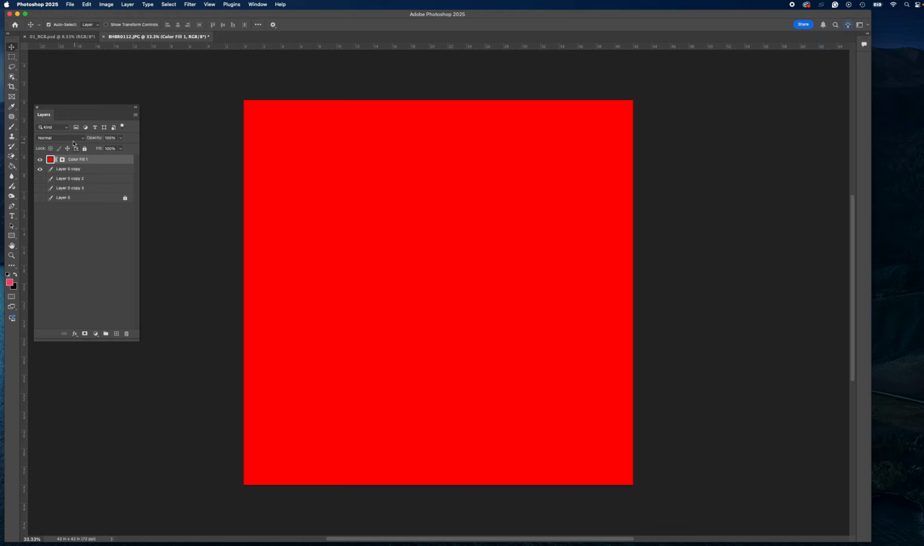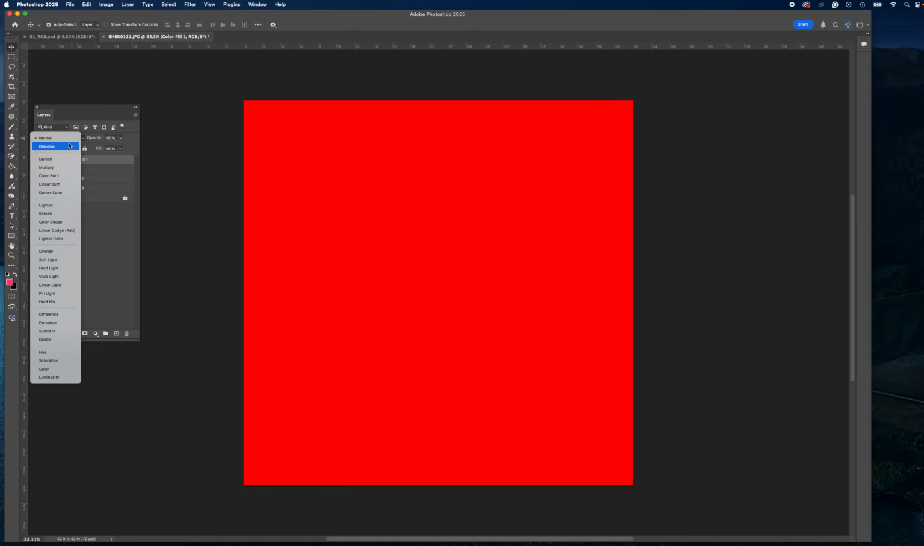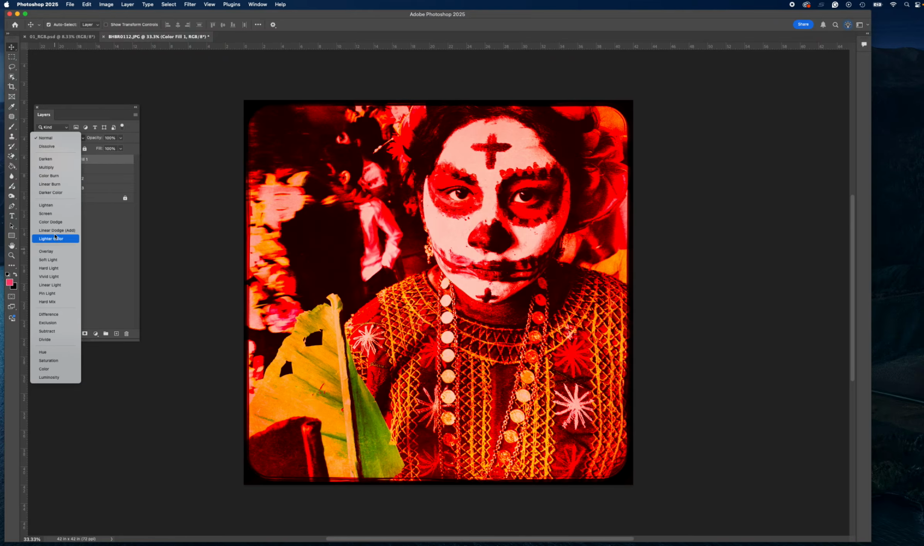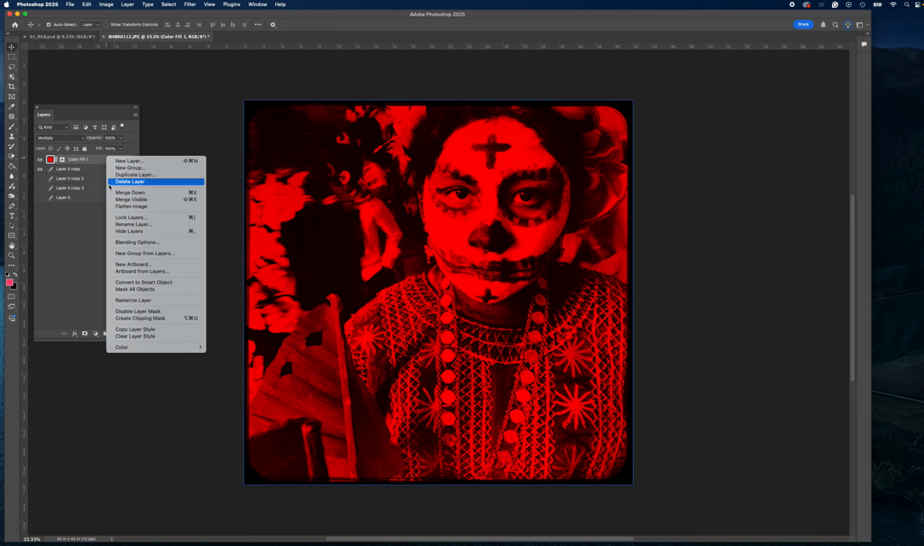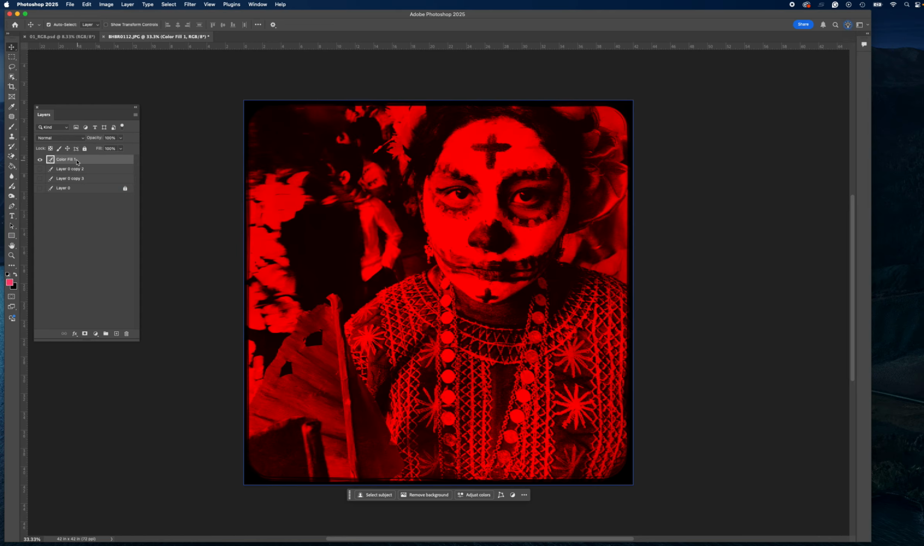Then I'm going to choose my setting from normal to multiply right there. Now I have my 2's selected, and I'm going to right click and merge visible. I'm going to call that one red.